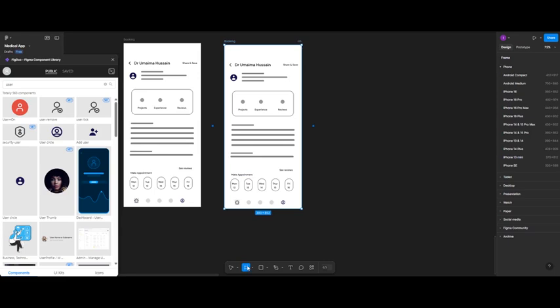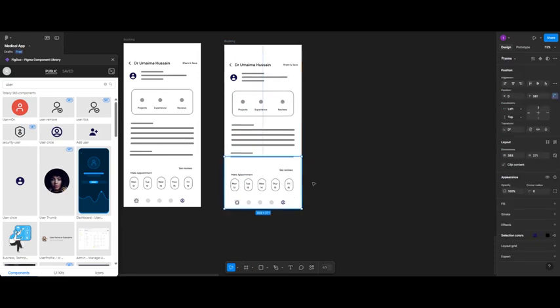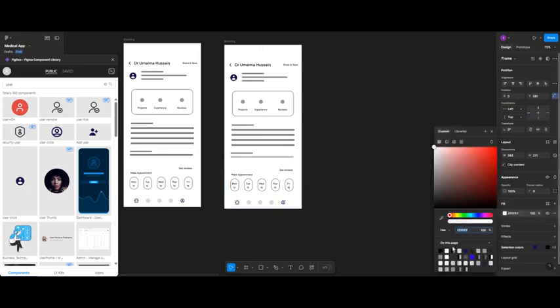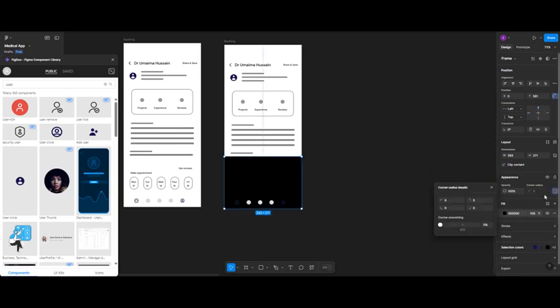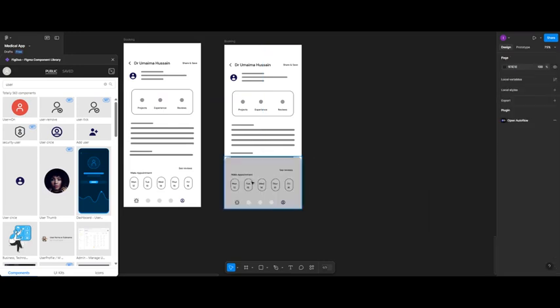Okay, so here we're gonna take a frame and include that frame here. The frame will serve as an overlay. Okay, so give it a dark fill. Alright, and give it a corner radius of 25 for the top left and 25 as well for the top right. Okay, so then the opacity, we take it down to 25, so that we will have something like this.